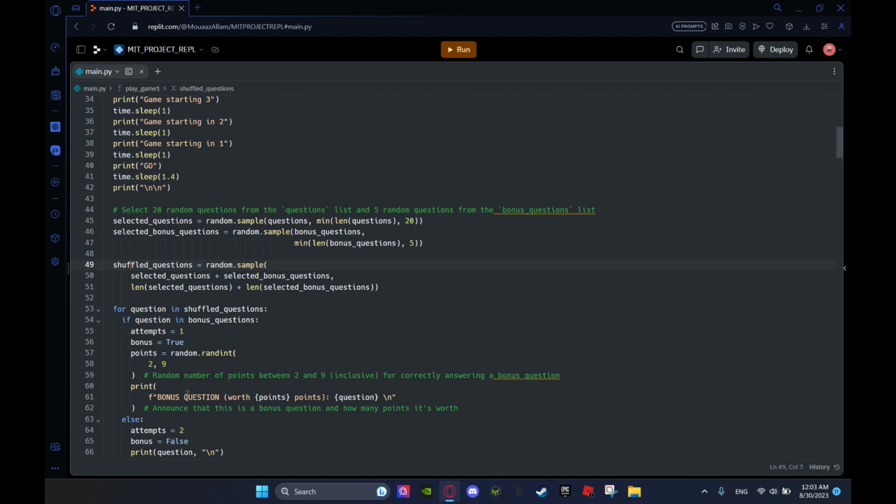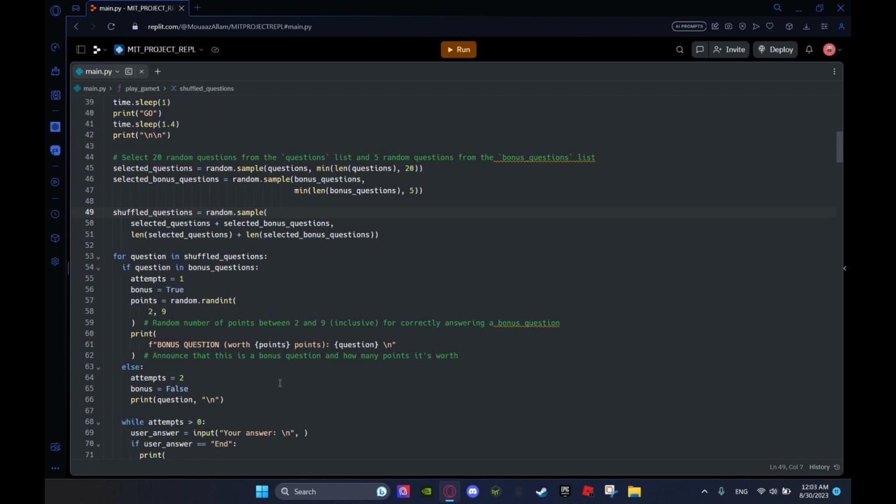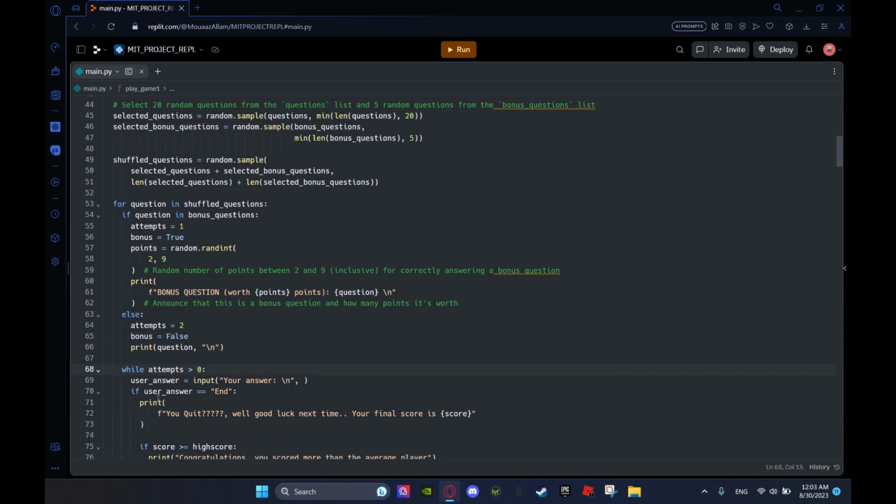And here you have the print, which alerts you if the question you're answering is a bonus question, and here the points that the system decided will be displayed, and here will be the bonus question. Else, meaning if it's a normal question, not a bonus one, you are given 2 attempts, the bonus attribute will be set to false, and you'll have print question. And here is a new line to make it visually nice.